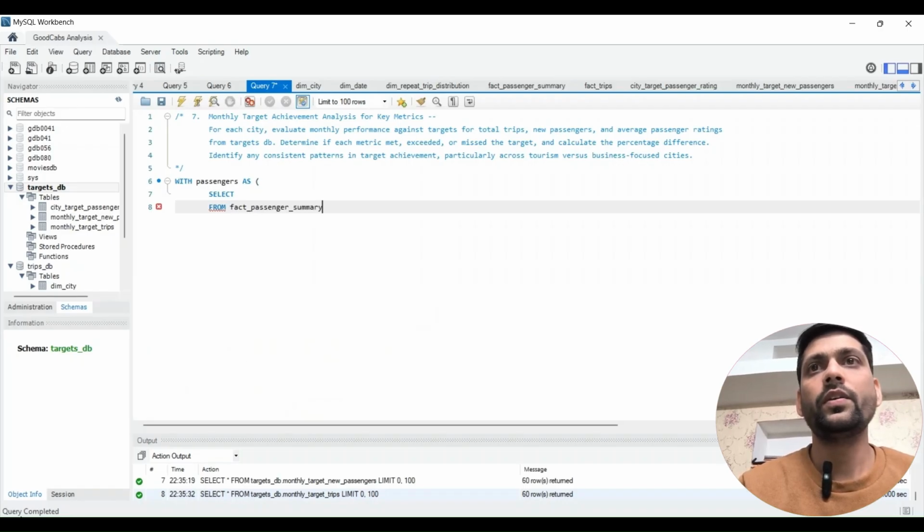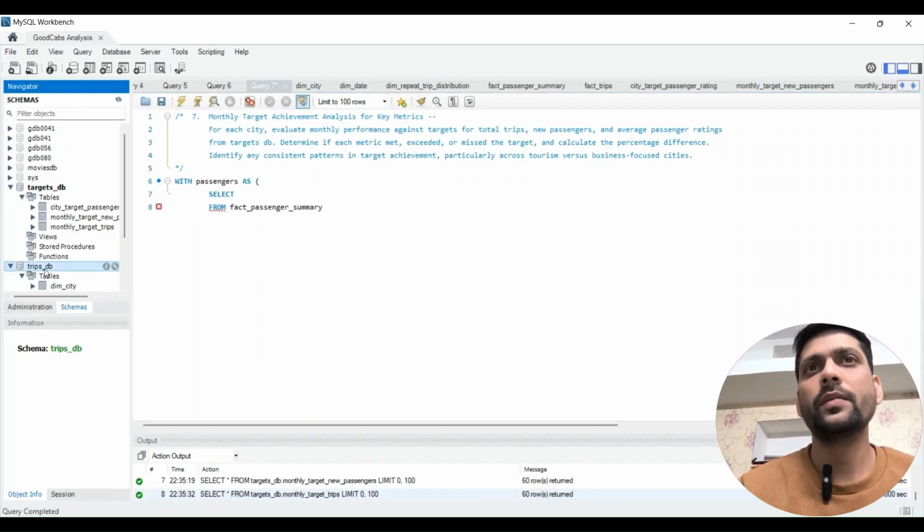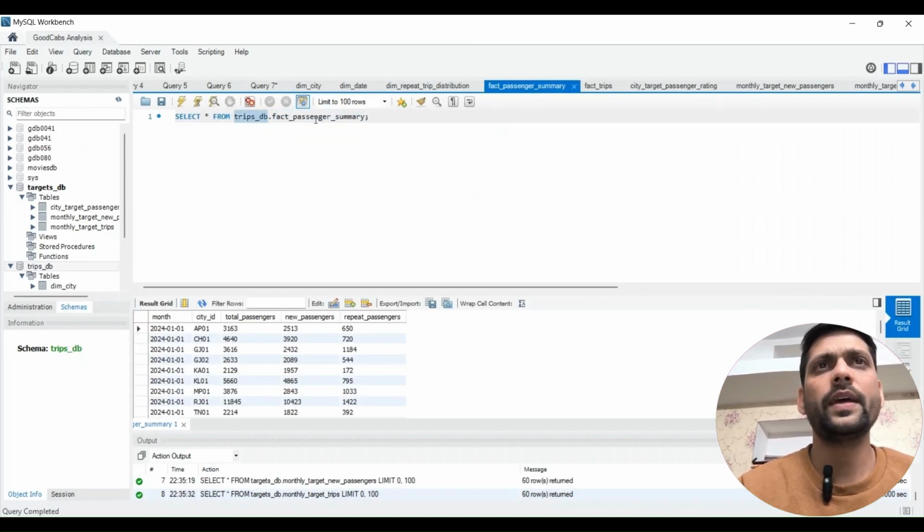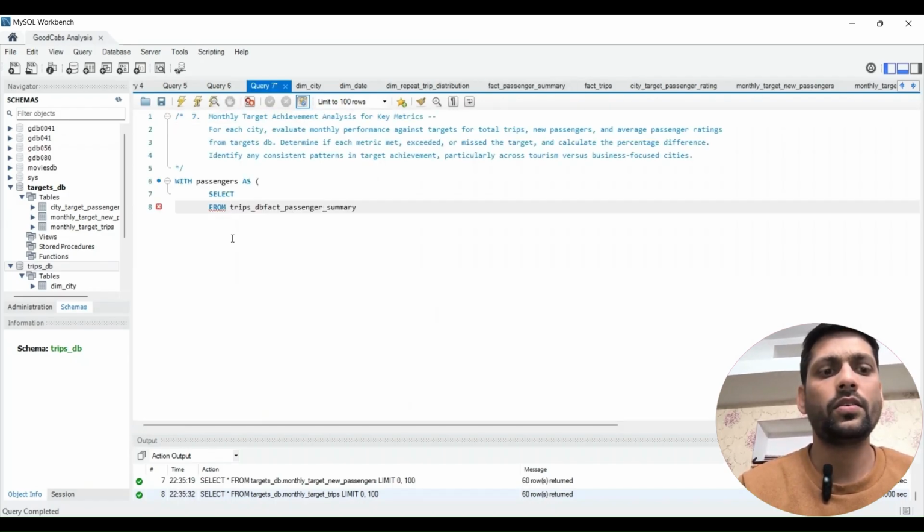Till now we were using the trips DB as default schema, so we did not need to use the database name. But since now we made the target DB the default schema, we need to use this database name as well, else it is going to give an error. So I will copy this name and write it here, dot, and we will give this table the name passenger summary with alias P.